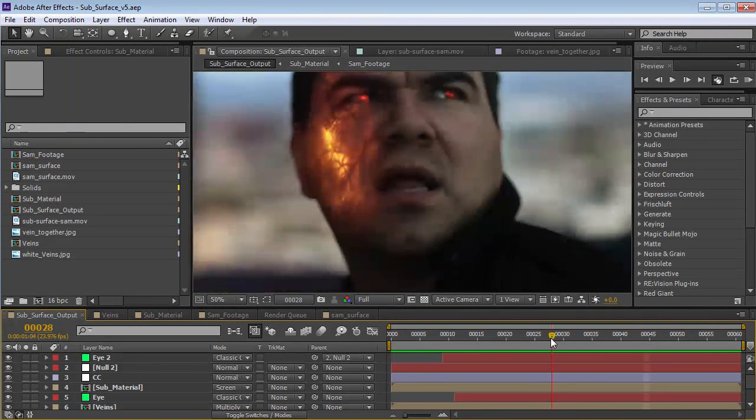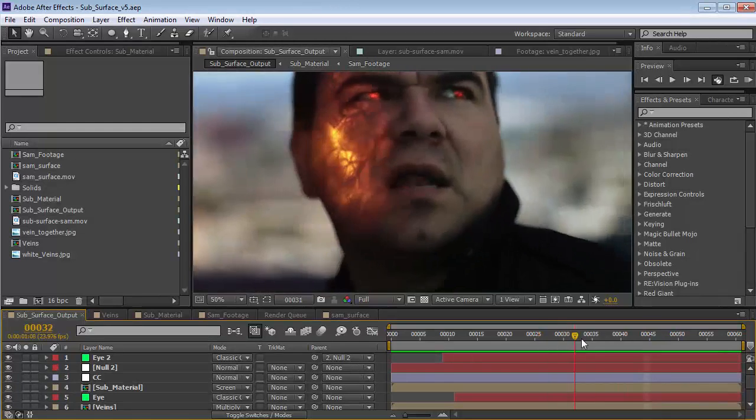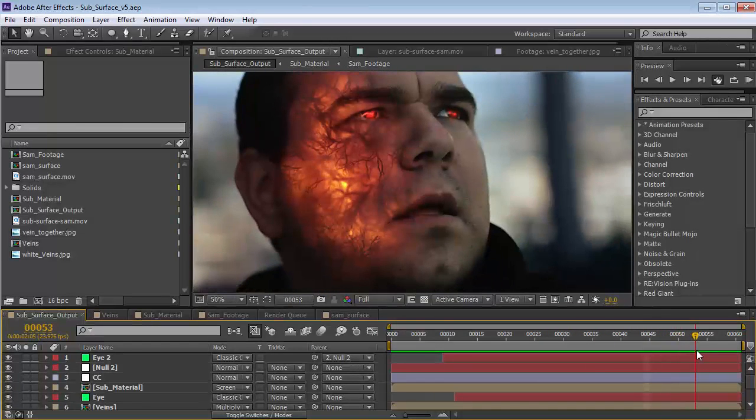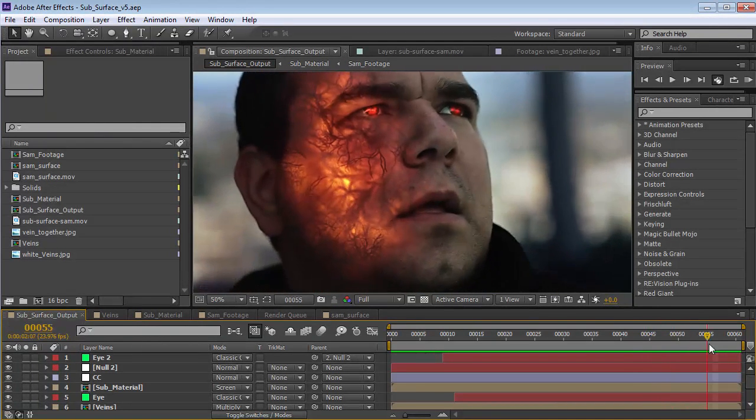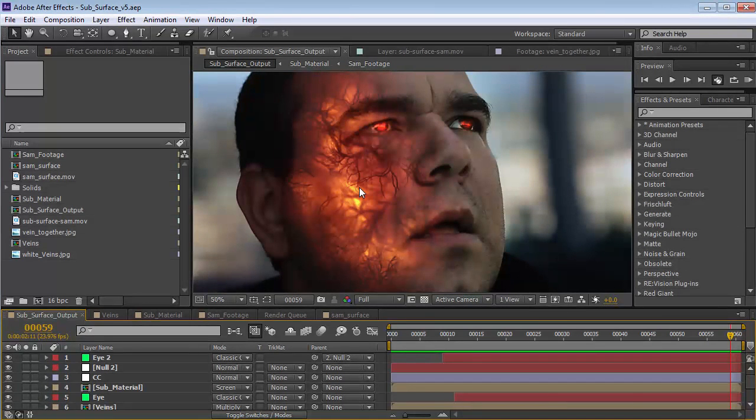So a couple of things to kind of point out. We get a little bit of a parallax, which makes it feel like there's depth. And we also have different focus levels of the veins, and of course make the eyes red so that you know he's a bad guy.